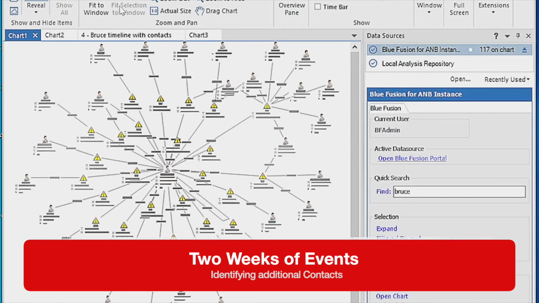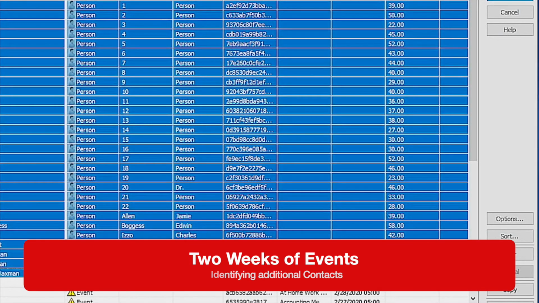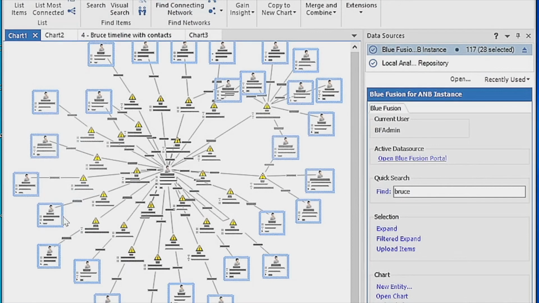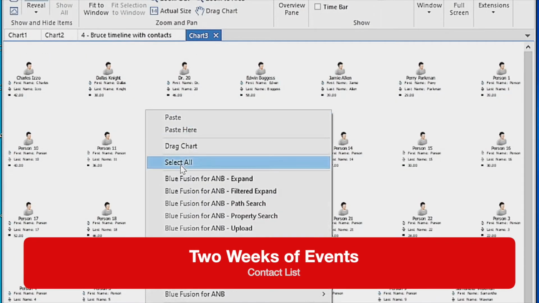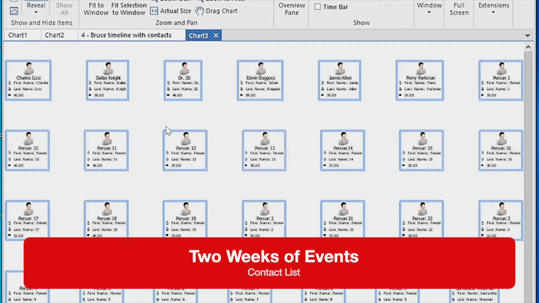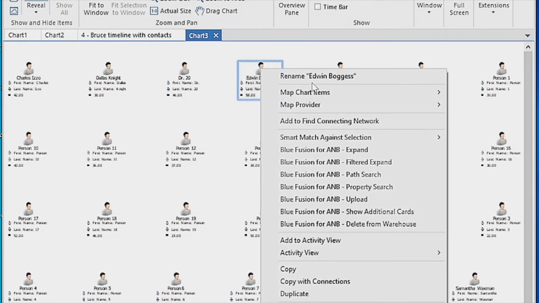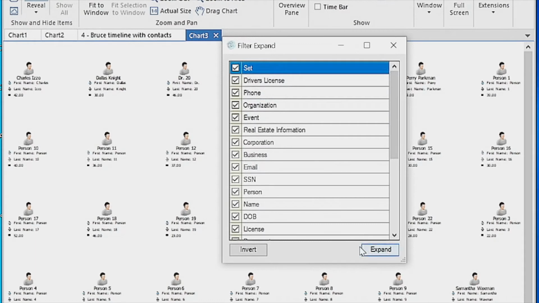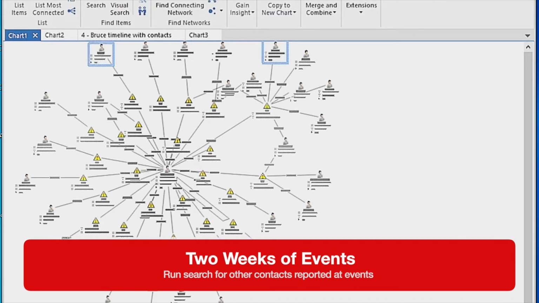Now we will perform a search on any other known persons who also reported being at these events. Now we see the results. We select the events and add the contacts related to them. Now we have a contact list from the 2 weeks of events. Now we'll run this list against Hooster so that we can obtain all of the relevant contact information for these persons of interest.